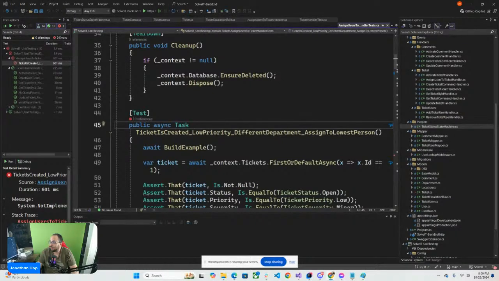But just double check to make sure everything is working as it should be. Still getting used to the whole StreamYard thing. Yeah, it looks like we're going pretty good.